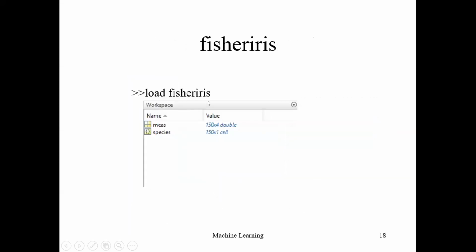In MATLAB, if you type load fisheriris, then you will get this data, meas, and you can see the size of that data is 150 by 4. Why is it 150 by 4? The 150 indicates the number of data samples. The 4 indicates features: sepal length, sepal width, petal length, and petal width. Species indicates the classes.